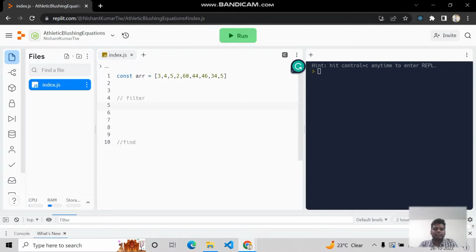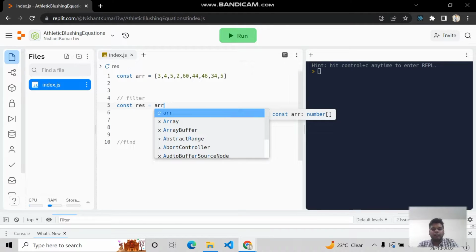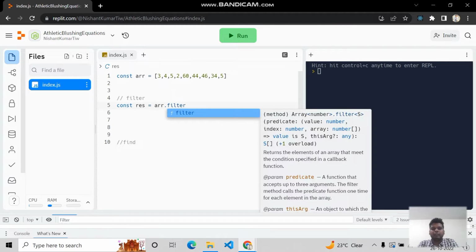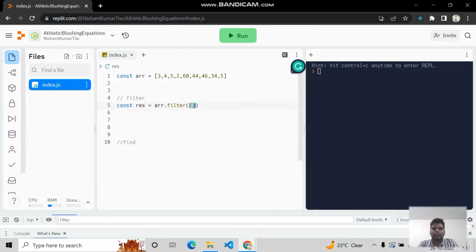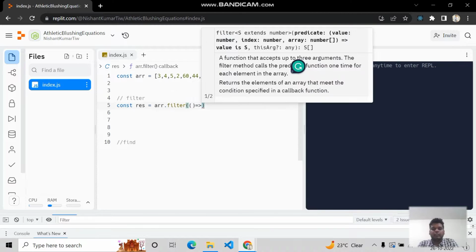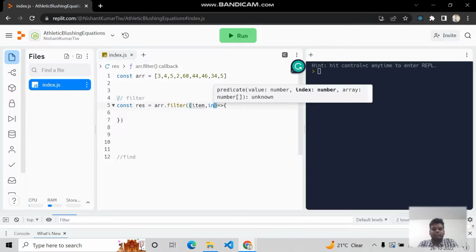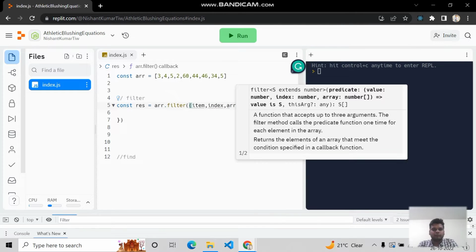Syntax is again quite similar. I already told you about the syntax of map and forEach in my previous video. So let's take a variable called res, and we have an array named arr. Now let's write filter. Syntax is similar: parenthesis, again parenthesis, then arrow, then curly braces. Again this will contain three values. First is item, second is index, third is arr.